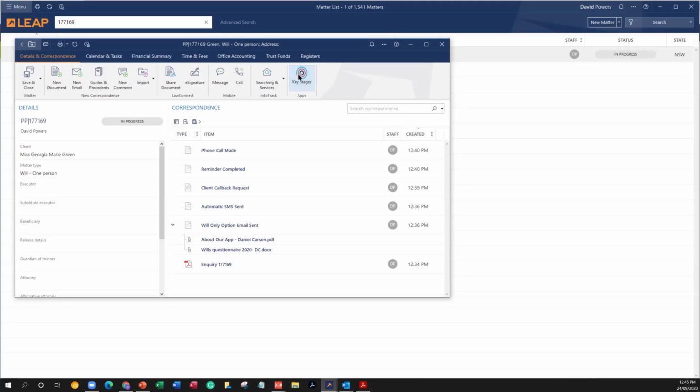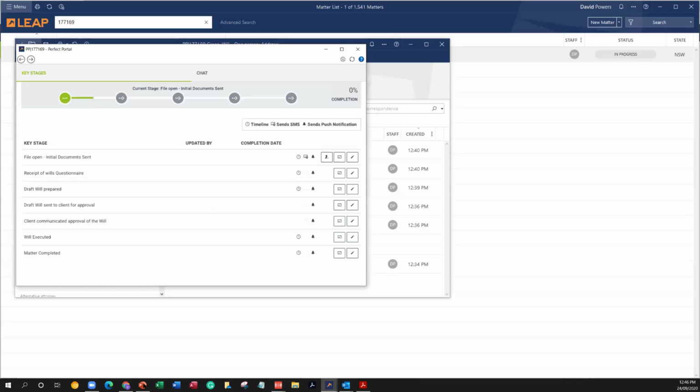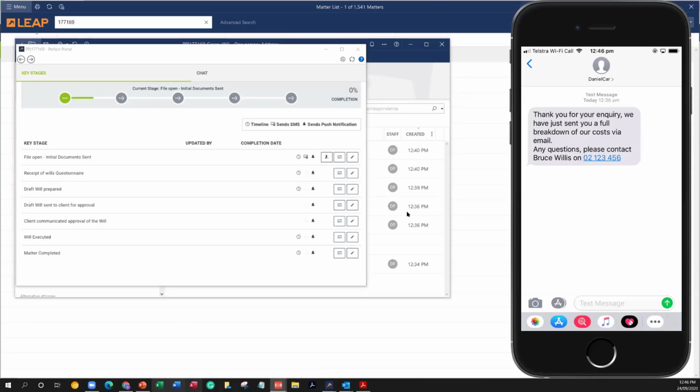So I'm going to go ahead and open up my key stages. Take a couple of seconds to download for me. Pull that across, there we go. And what I'm going to do is I'm also going to bring up my phone as well. So with the key stages, I'm sure most of you are aware, it is designed to save you time. One click of the button, it will send out all that branded communication to your client, to your referrers, to anyone. So you're not spending all the time on the phone going back and forth.